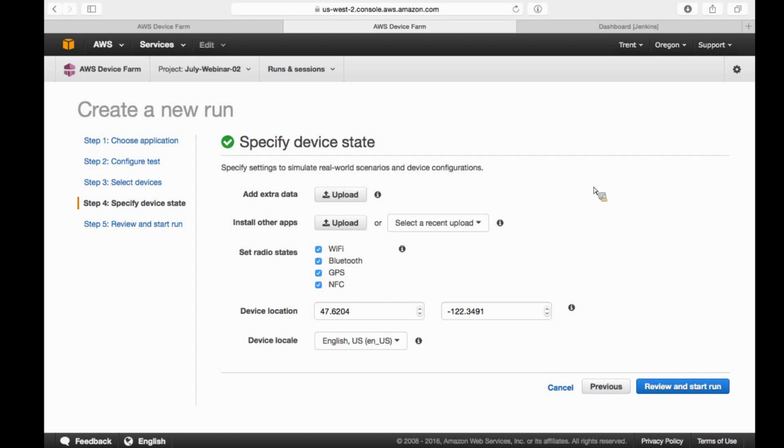What this means is we can upload an archive with arbitrary data inside. So maybe your application or tests assume that there should be media, images, videos, or a test database or a configuration file, it's completely up to you. You simply upload a zip file. We will unzip it to external memory on Android and to your application sandbox on iOS, and then you can make use of it from your tests and from your application.